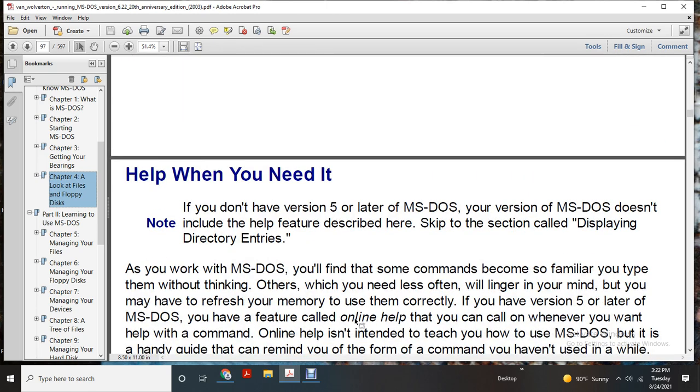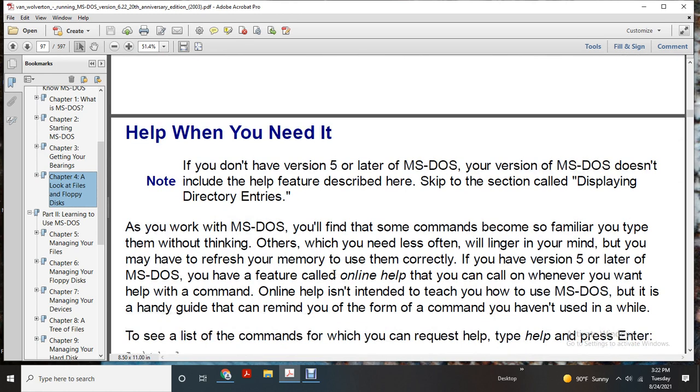Help when you need it. If you don't have version 5 or later of MS-DOS, your version does not include the help feature, so skip this section on displaying directory entries. As you work with MS-DOS, you'll find some of the commands become familiar and you type them without thinking.